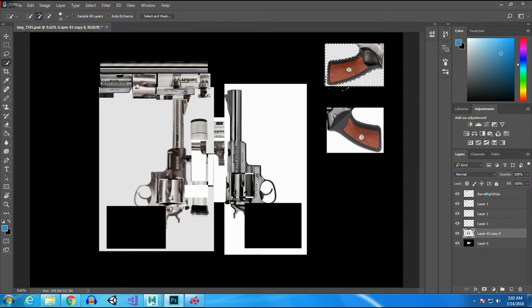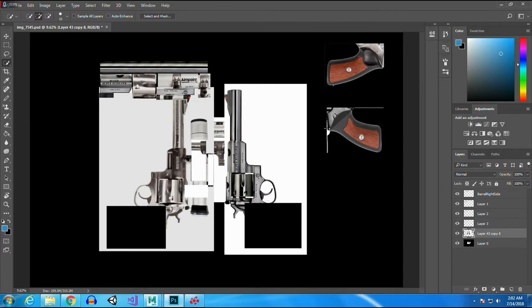Hit delete, and we still have white. Why do we have white? There we go. Okay, and then we're going to do the same thing down here. Just grab all of that whiteness. Let's see what's left. Smooth, Jimmie. And now delete that.